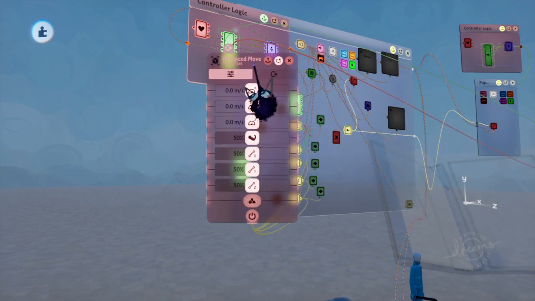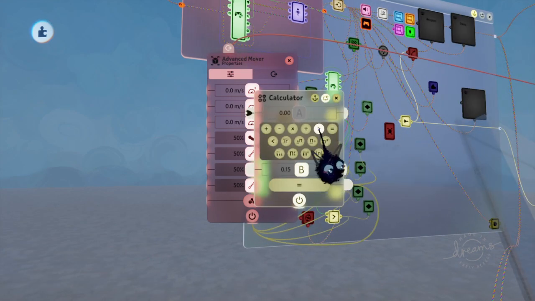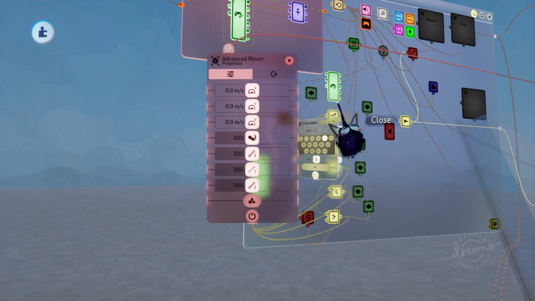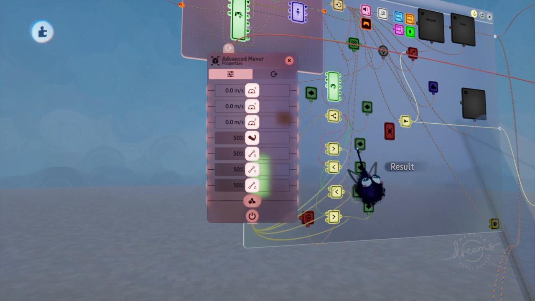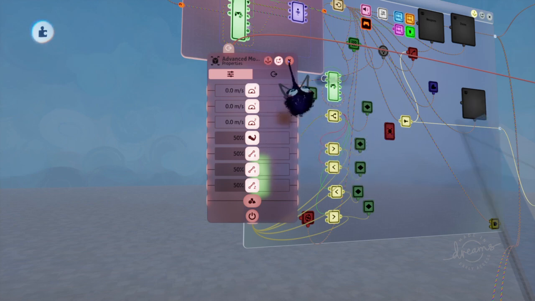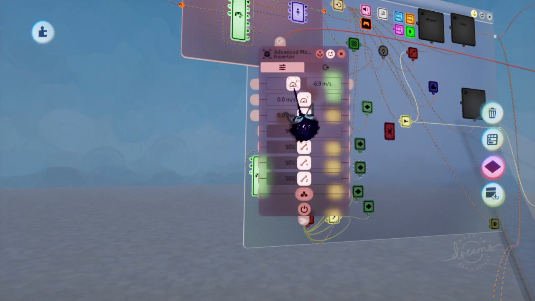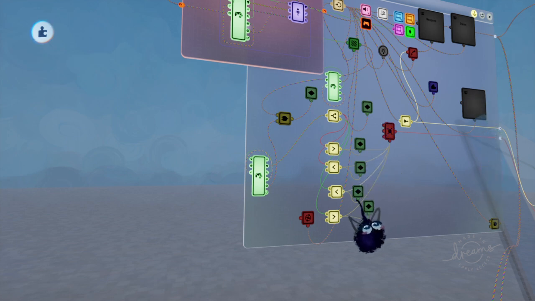Pull out an advanced mover. Make sure these are on 0. What the greater than dial does, put this on 0.15. It sends off a result to a keyframe that you're going to pull out, making this 7.9. What the less than left and right X does is a keyframe that makes this negative 6.9. And you can mess with the numbers. Just make sure you got the positives and negatives right.